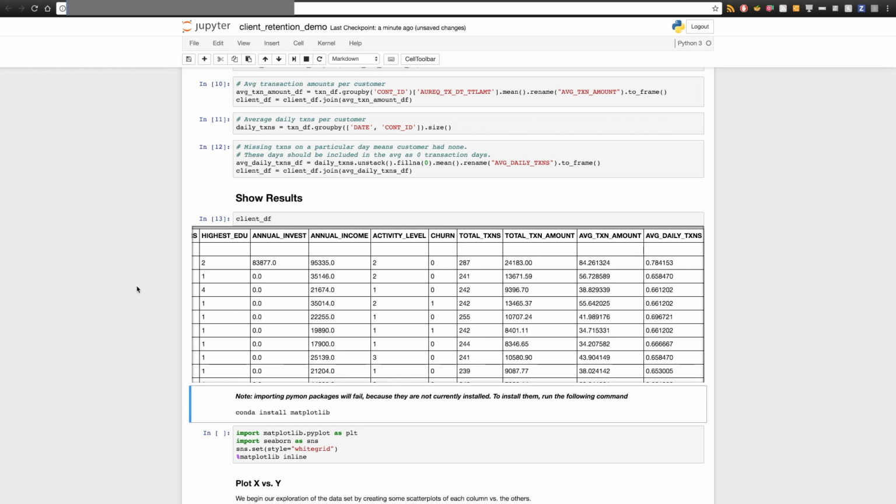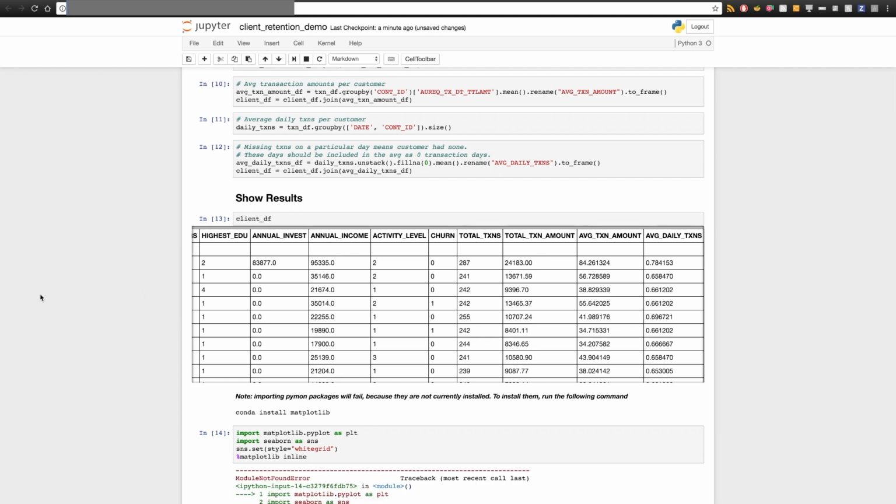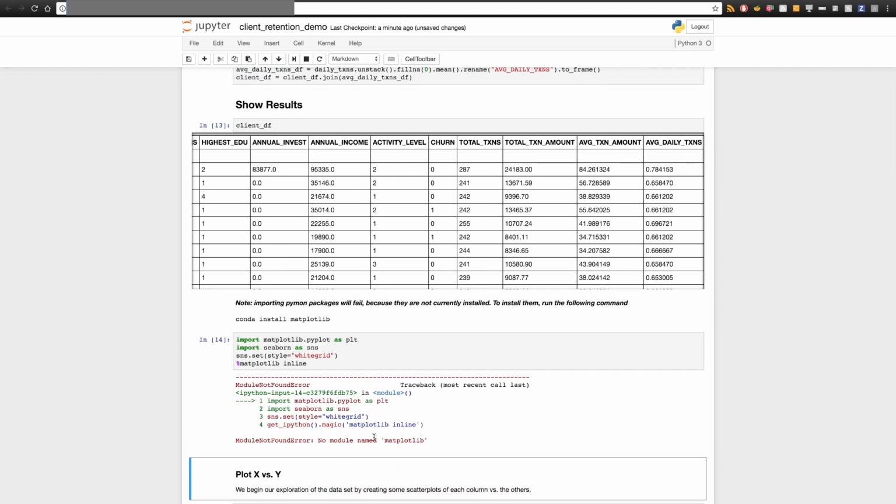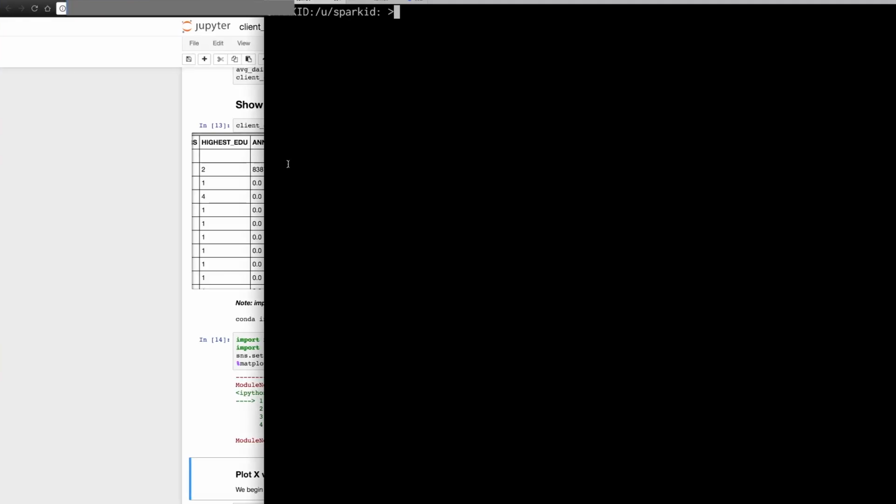features. Next, we will import another set of industry prevalent Python packages, matplotlib and Seaborn. This import will fail because matplotlib is not installed. Using Anaconda, let's install it. First, we will show that it is uninstalled. We will then install it and then confirm that it is installed.